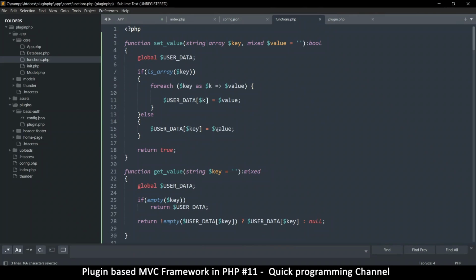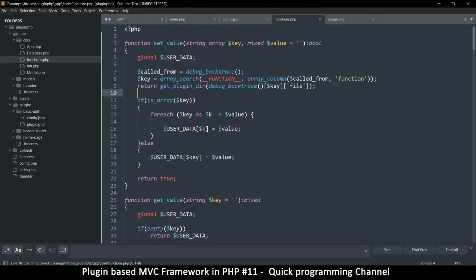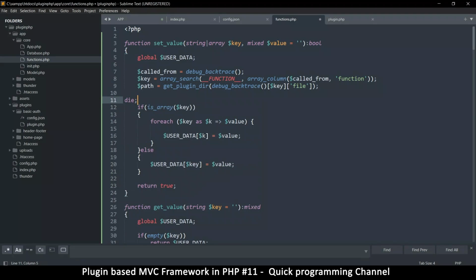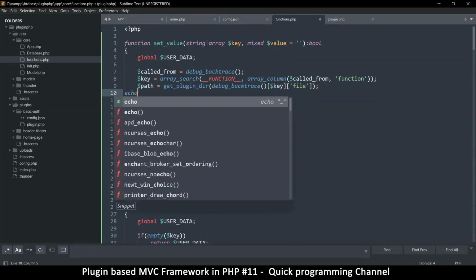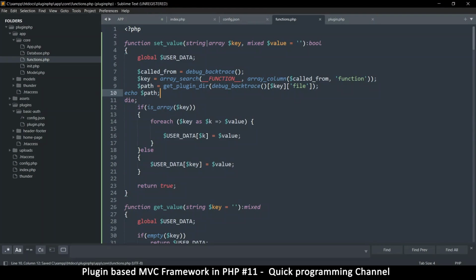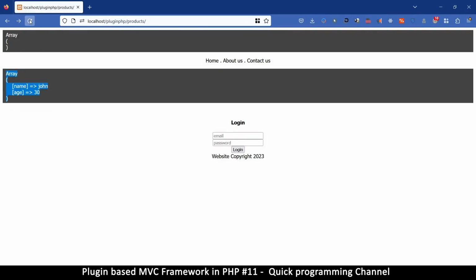And I'm looking for set value, right? So right about here, I'm going to paste that information. So instead of the return, of course, we get the plugin dir. I'm going to say path like so is equal to that. Now this path over here, if I say set value, there will be a file. Okay, that's great. So here I want to die, and I want to echo path, just so I can see what's going on. So let's go ahead and refresh.